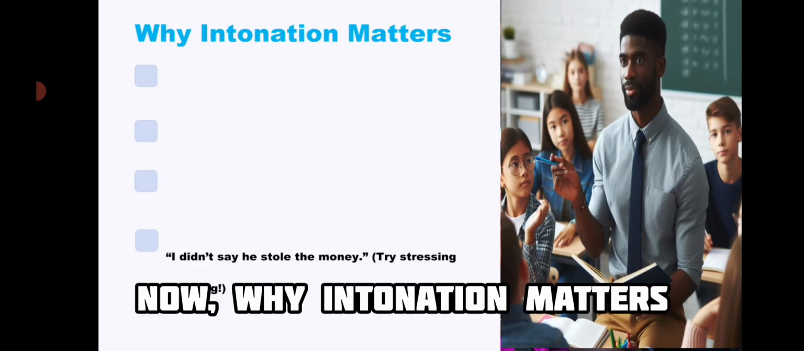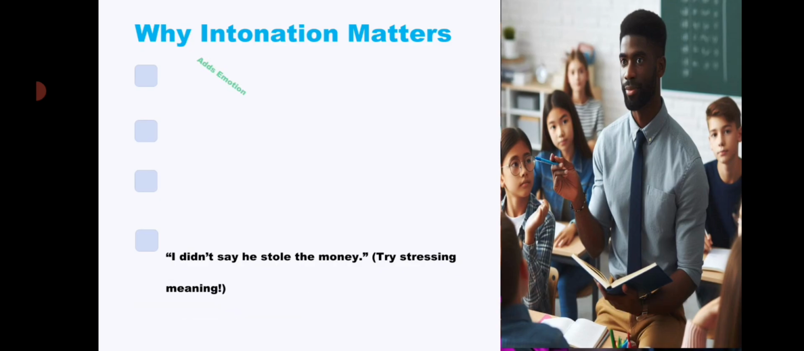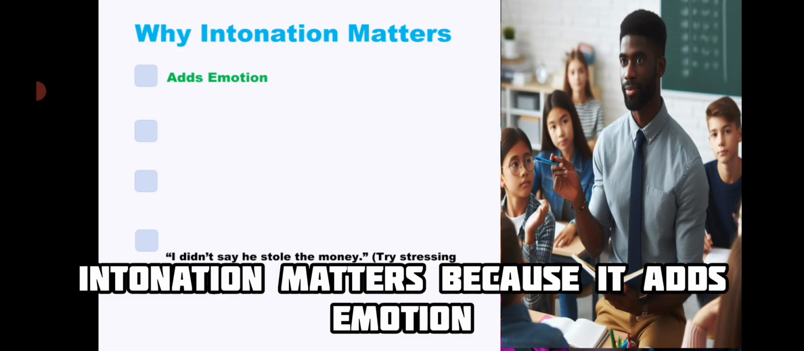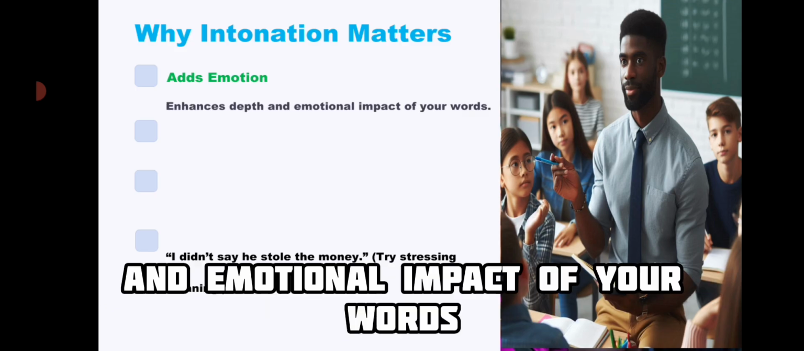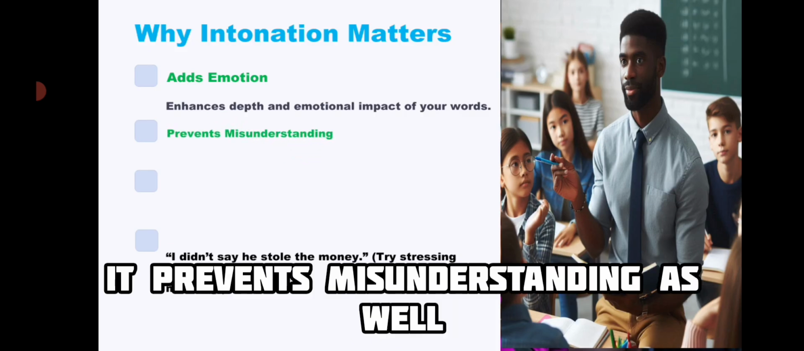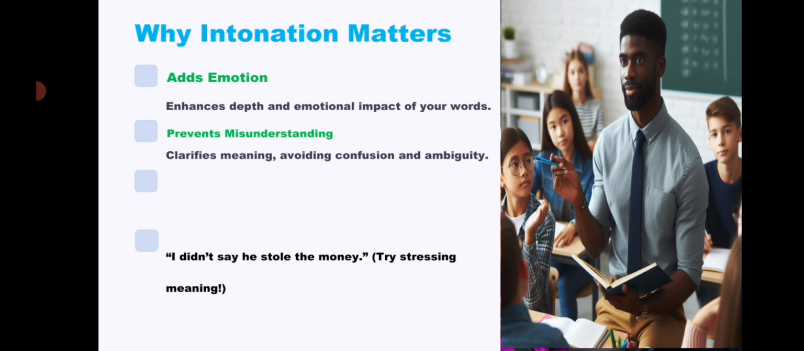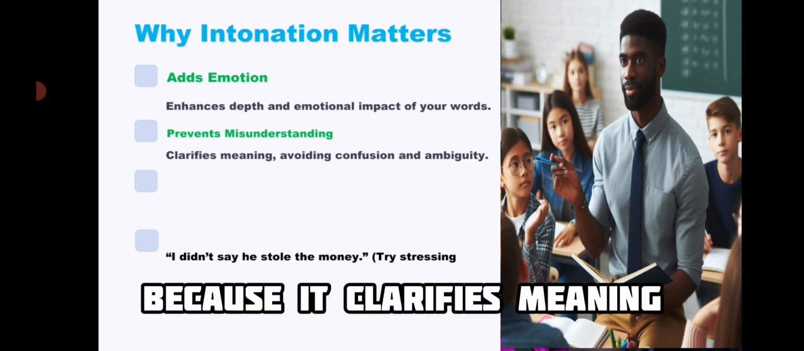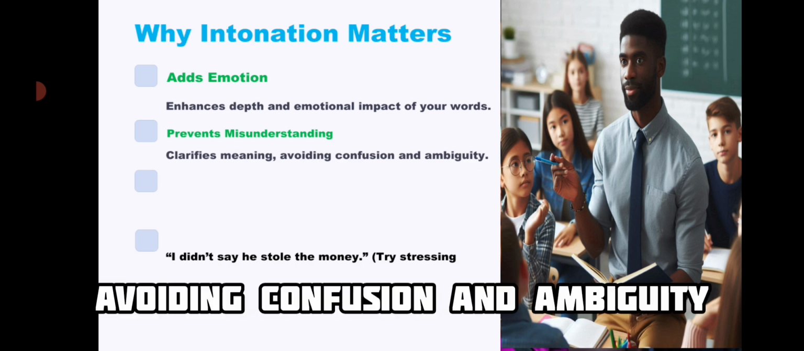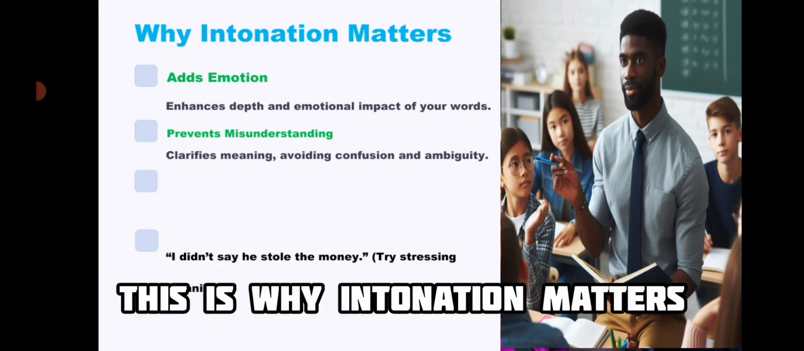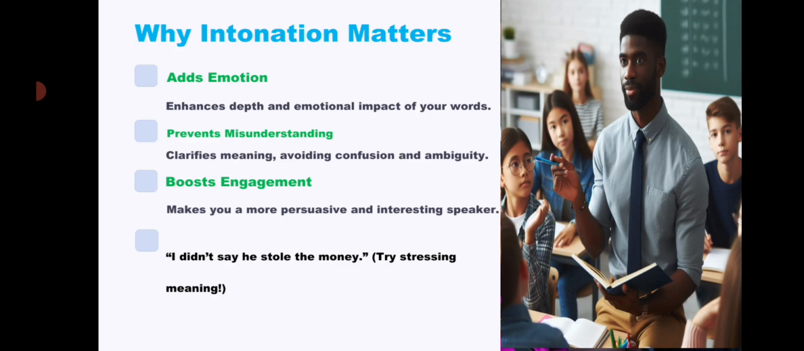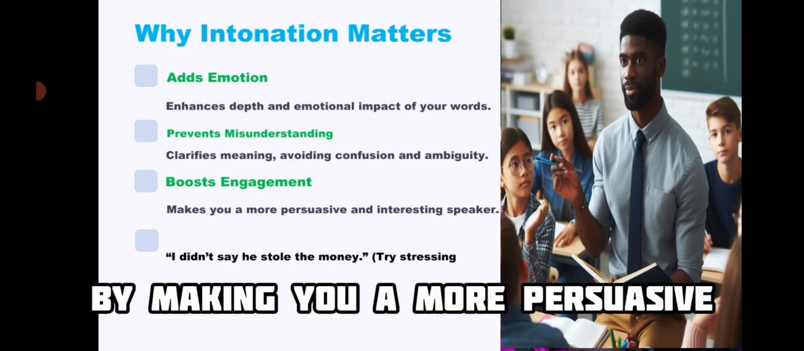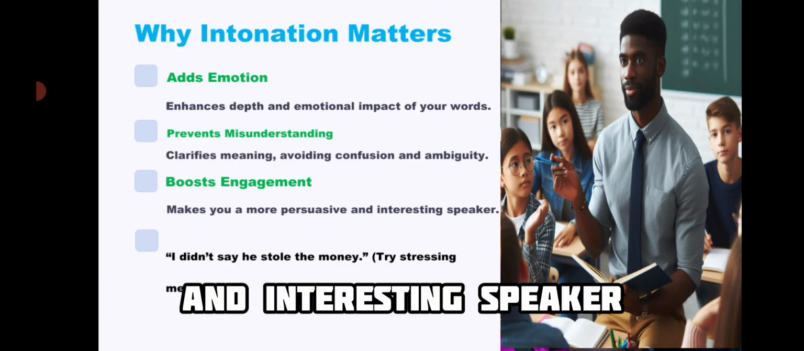Now, why intonation matters? Intonation matters because it adds emotion. It enhances depth and emotional impact of your words. It prevents misunderstanding as well because it clarifies meaning, avoiding confusion and ambiguity. This is why intonation matters. It boosts engagement by making you a more persuasive and interesting speaker.